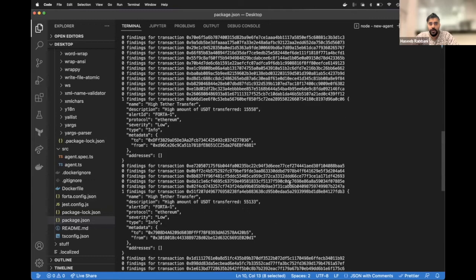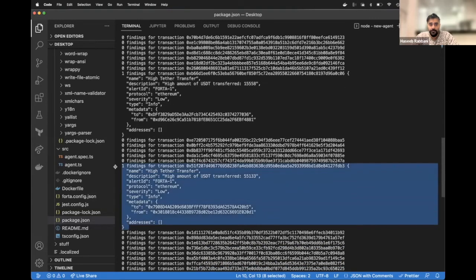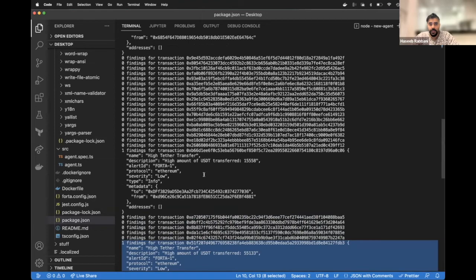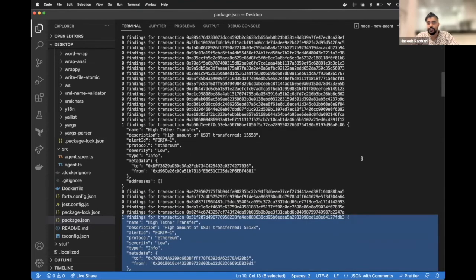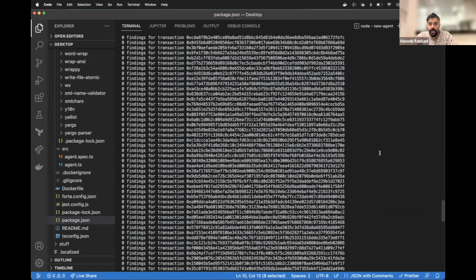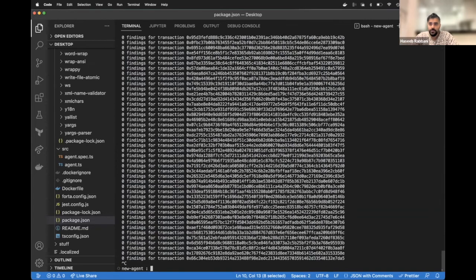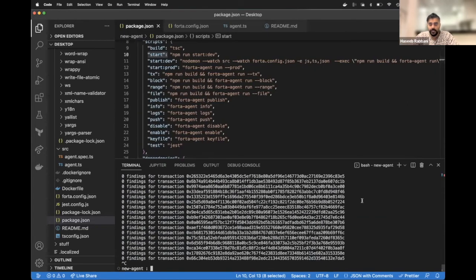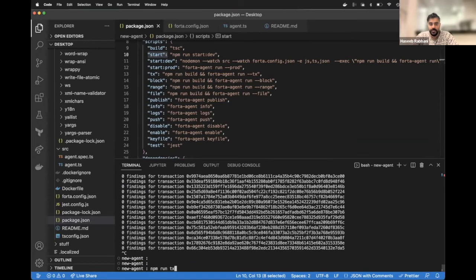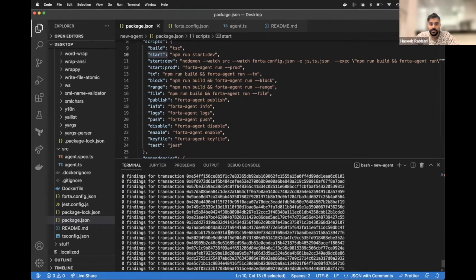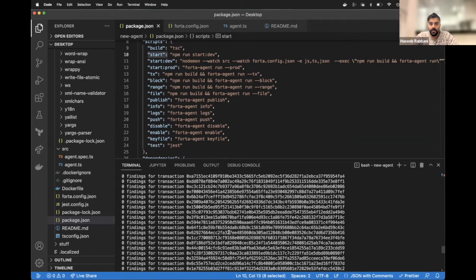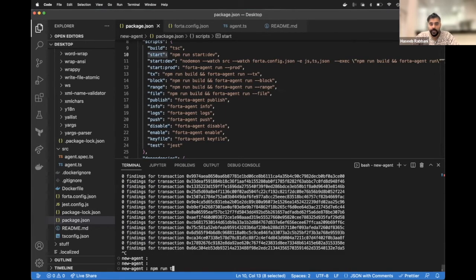So right now, this printed out a couple of findings for me for different transactions. And this will keep running on live data if I let it. But also, if I want to look at historical data, I can say npm run transaction, and then pass in a transaction hash. And similarly, I can also say npm run block and pass in a particular block or a set of blocks that would trigger the condition in my bot.